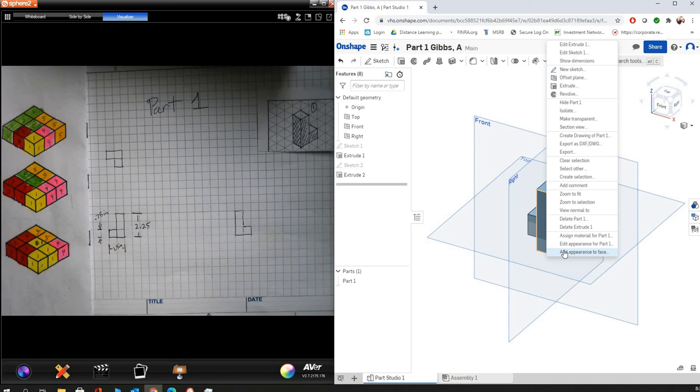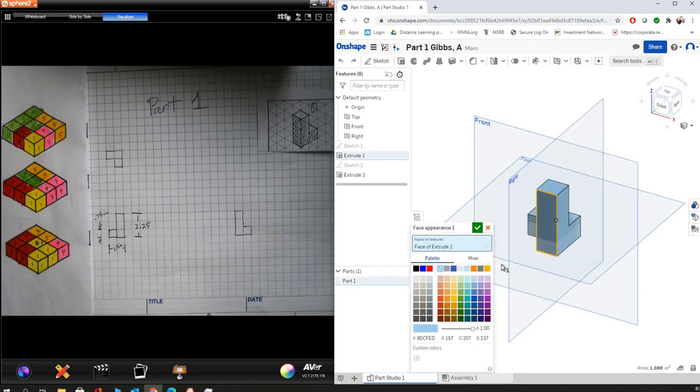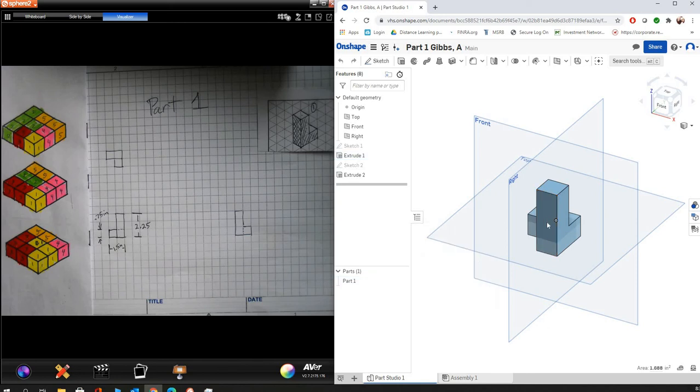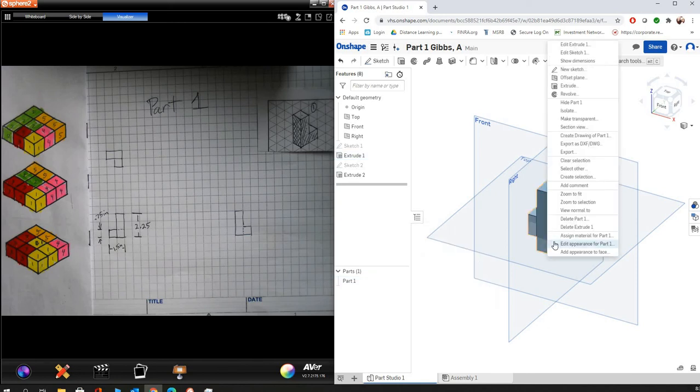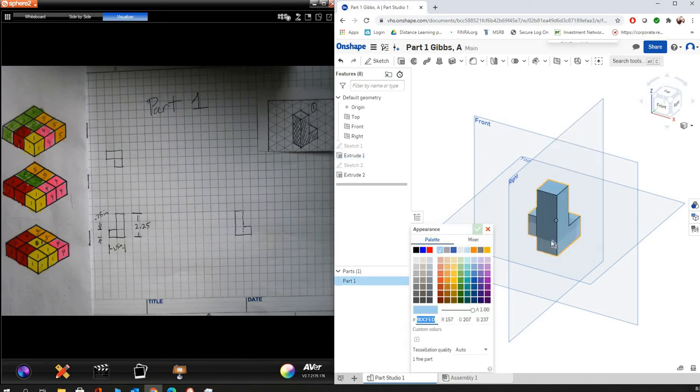Yeah, let's try that. Aha. No, I don't want face appearance. I want part appearance. Edit appearance. Yeah, there we go. And I want to copy that material that I have here. So we want to edit material for the part, and I want to copy the color that I have over there to match. It's a little more yellow, isn't it?